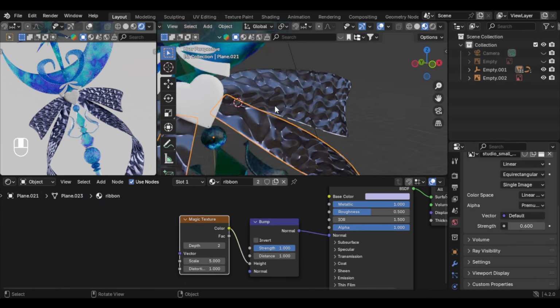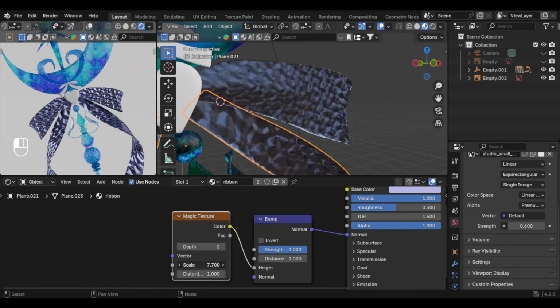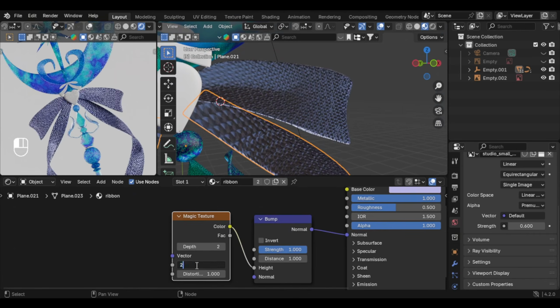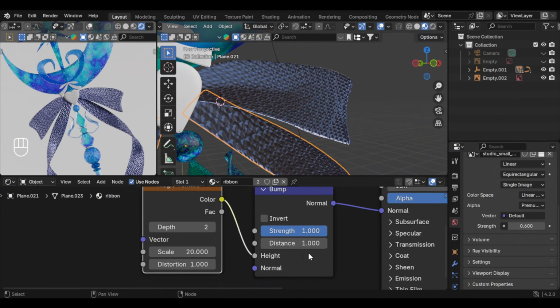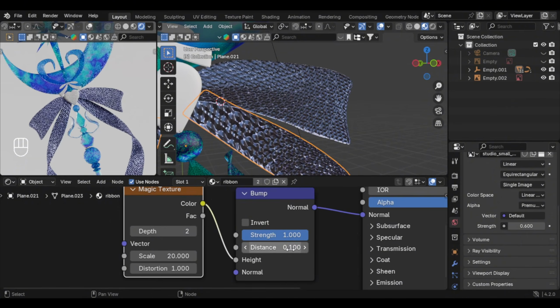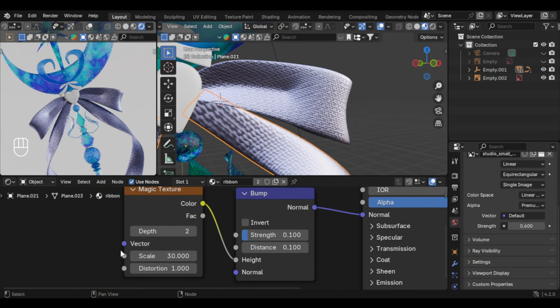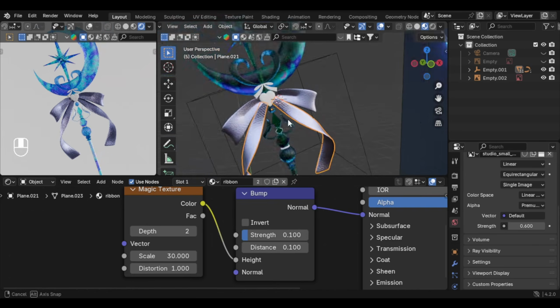And as you can see, we have some patterns here. And let's increase the scale to maybe something about 20,000. And let's change the distance to 0.1 and the strength to 0.1 also. And we can make it maybe a bit bigger, so let's make it 30,000. And I think this looks fine, we can leave it at that.